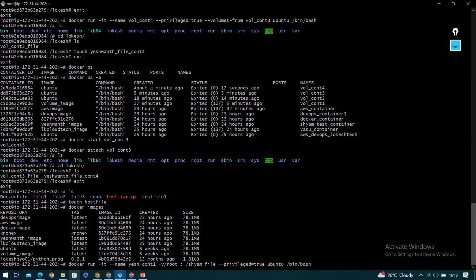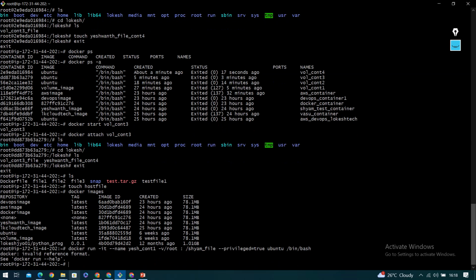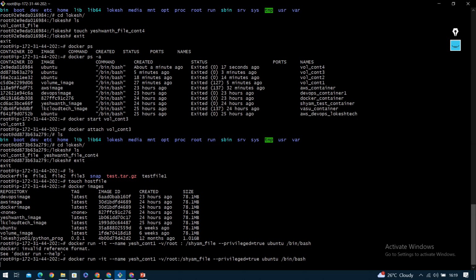See, you understood? I'm creating a container. I have mentioned the volume in root, and I also have the sham file. I'm creating all together at once: while creating a container, I am also creating a volume, in root, with the sham file. Let me try to enter. Again some mistake happened. I need not mention any space between these colons, I think. Let me try this. Enter.